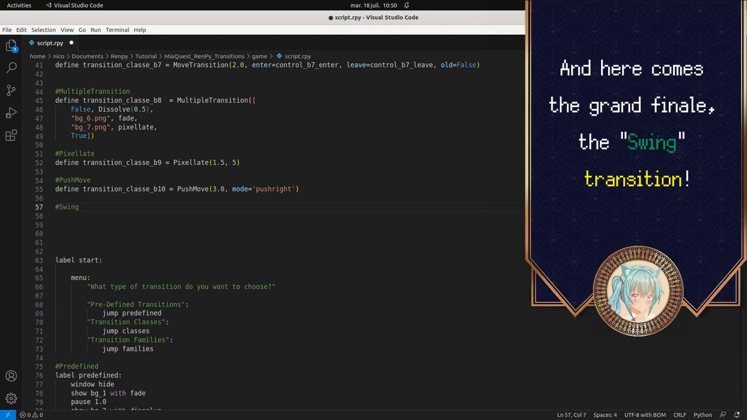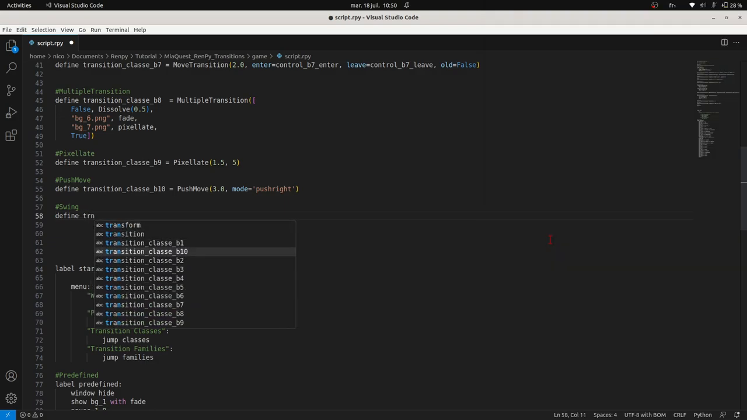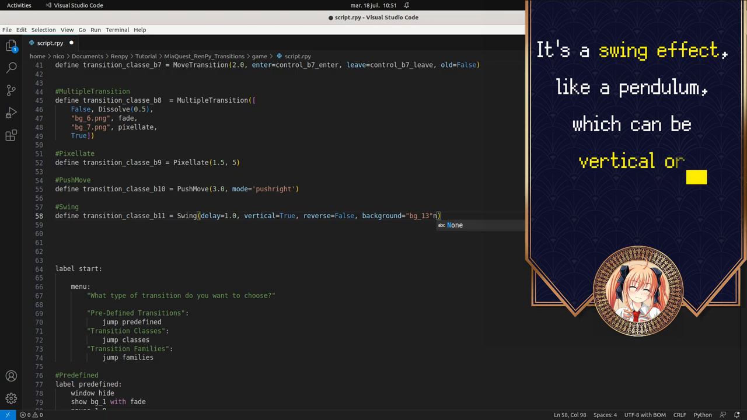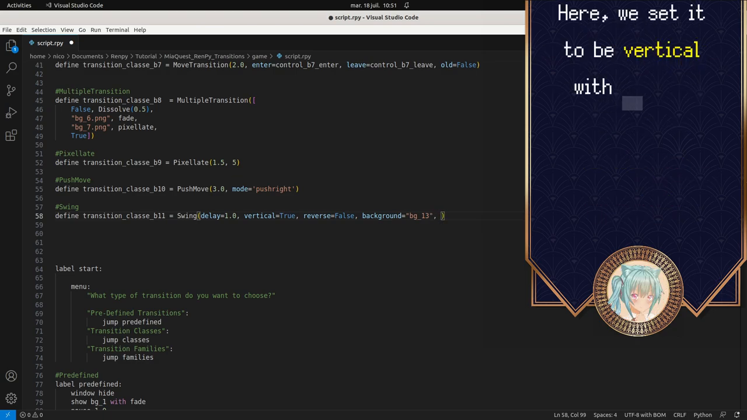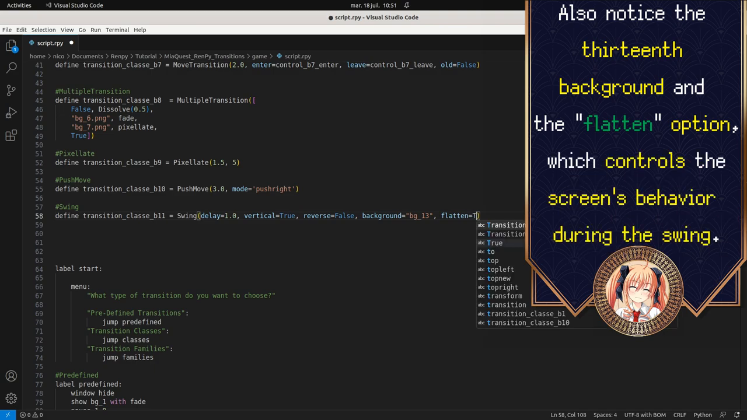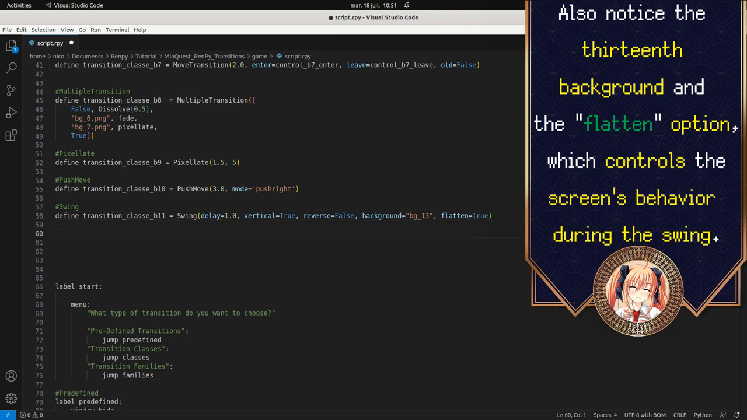And here comes the grand final, the swing transition. It's a swing effect, like a pendulum which can be vertical or horizontal. Here, we set it to be vertical with a delay of 1 second, and we don't reverse the effect. Also, notice the 13th background and the flatten option, which controls the screen's behavior during the swing.